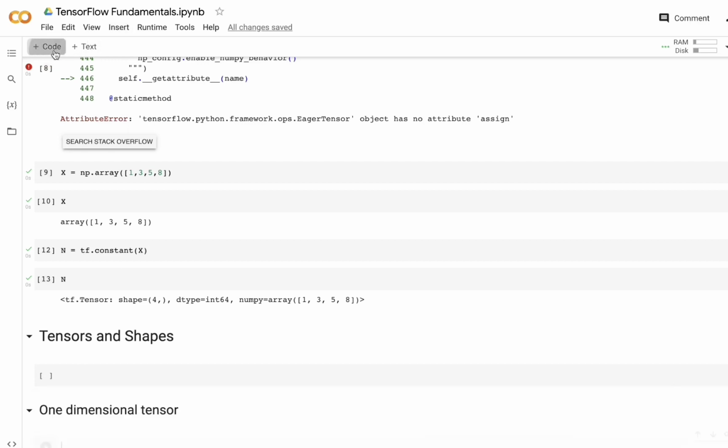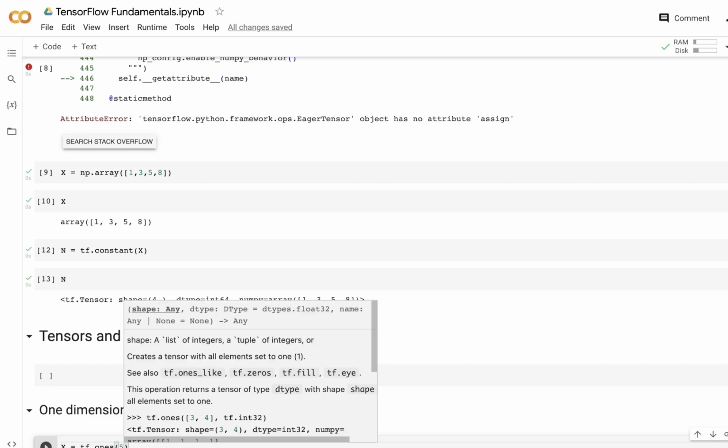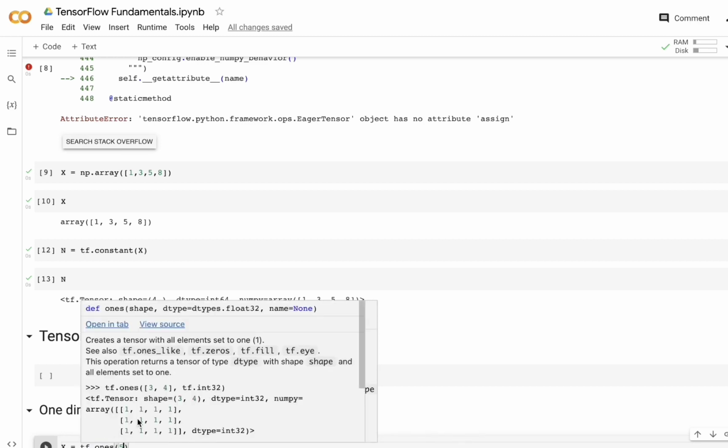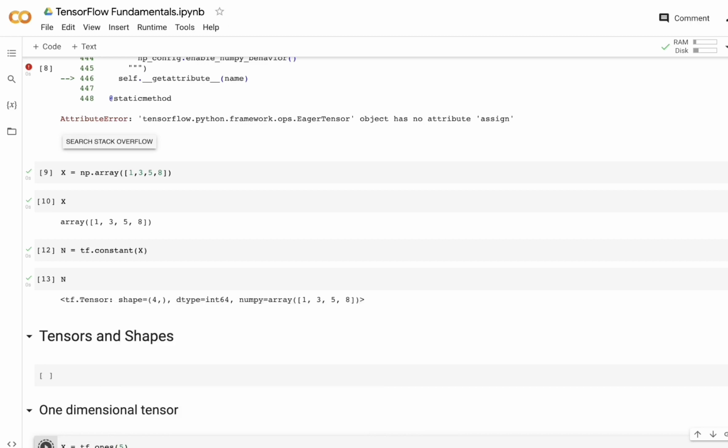Let me say x equals tf.ones of 5. If you had used NumPy, NumPy has np.zeros and np.ones, the convenient methods to create arrays of zeros and ones. TensorFlow has a similar concept. If you say tf.ones, it creates a vector of the given shape with all ones. Let me try to run this.